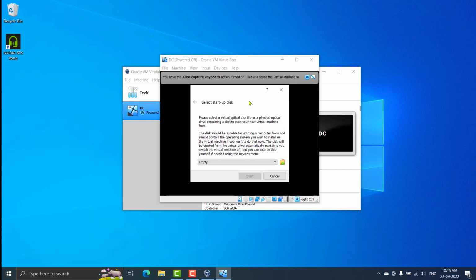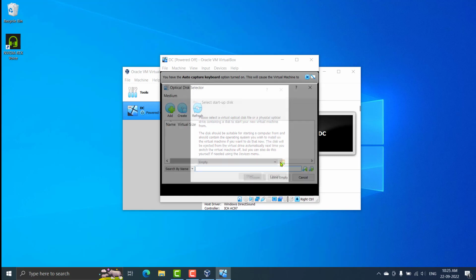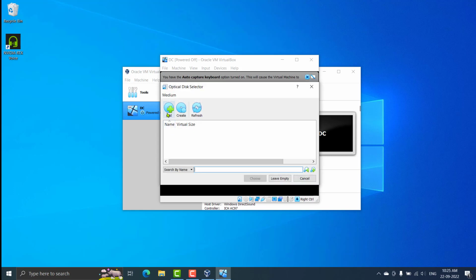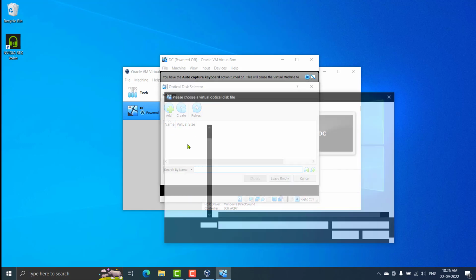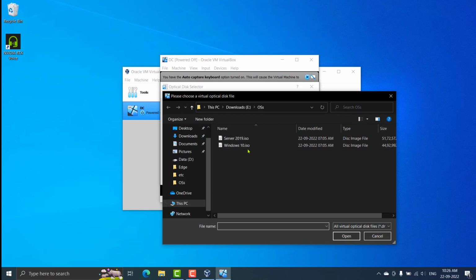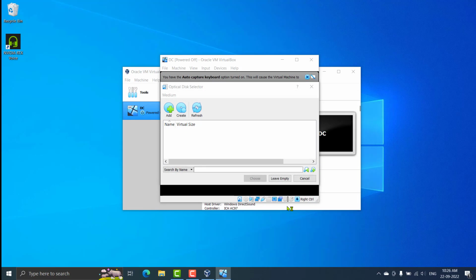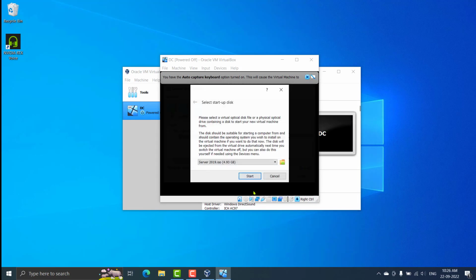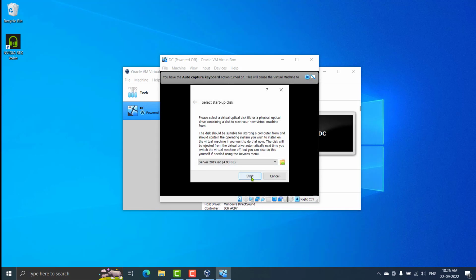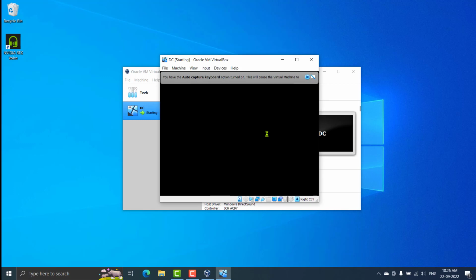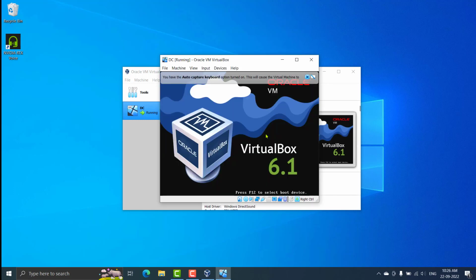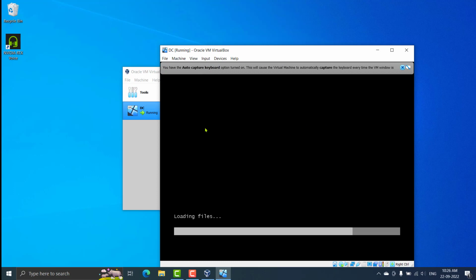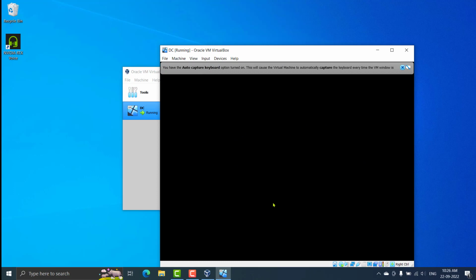Once it starts, we have to select the ISO image for the Windows Server we have downloaded. Click over here and go to select the Windows Server ISO, then press start. This is going to start the installation process for our operating system.